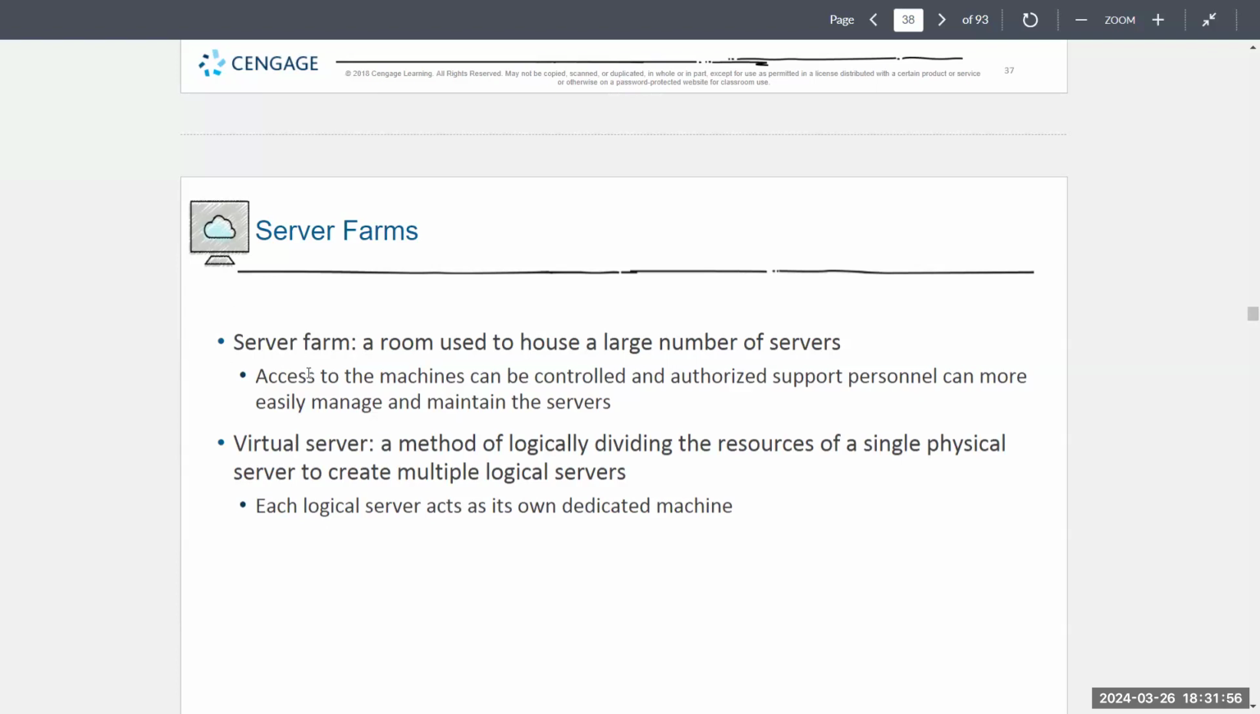The key thing with these server farms is what? They are climate controlled and only accessible to what? Authorized personnel, right? Not anybody can get into those buildings, because those are the people that end up managing and maintaining those servers, right?